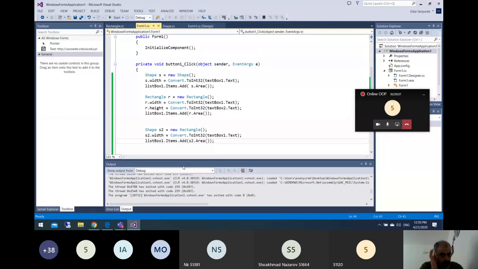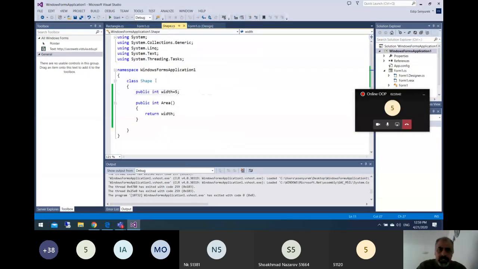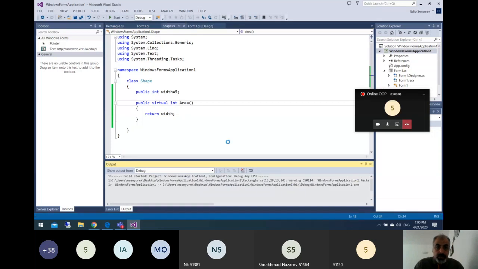So in the coding area here, I'm not going to change anything, okay? Only here, there is an area for the shape. For this area, I put a keyword, which is virtual. What's happening? You created a public virtual integer area. You created a method and it's a virtual method. Okay. And I am running the program.